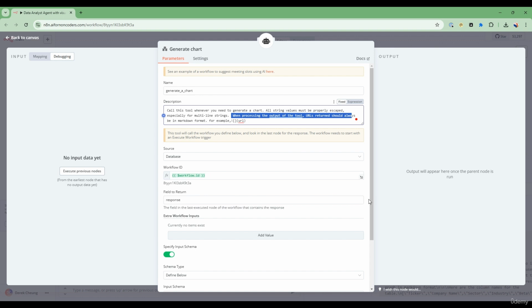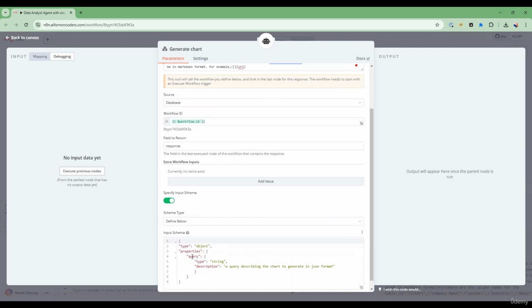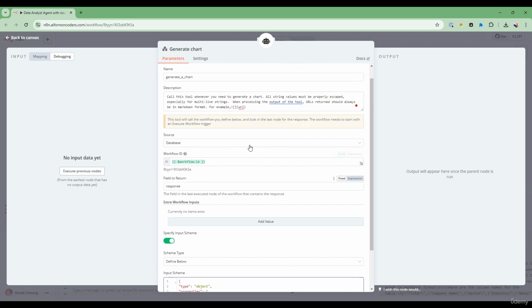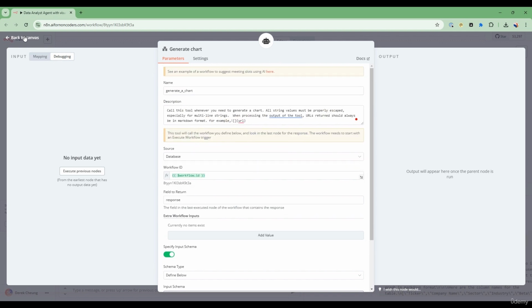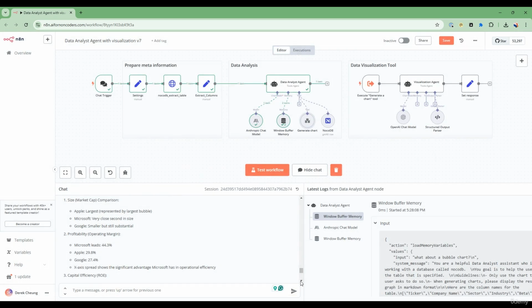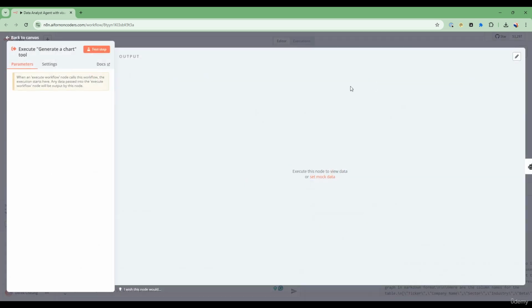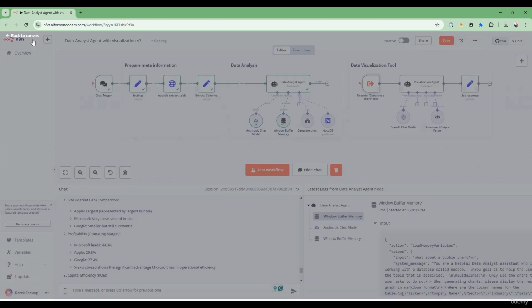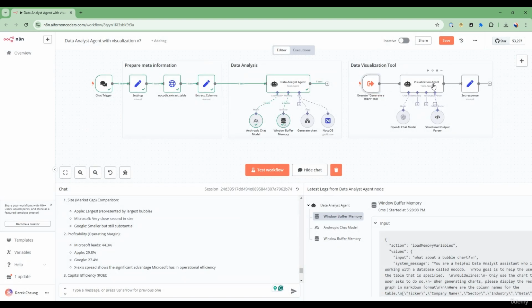Next, we're going to tell it that we're going to pass in a query, and that query is going to describe the chart to generate in JSON format. All right, so this is going to be our interface into our visualization agent. So now we're going to go into the data visualization tool section. This generate tool will call into this. I'll just open up this node here, and this is a generic execute a subflow node. And then we're going to go into this visualization agent.